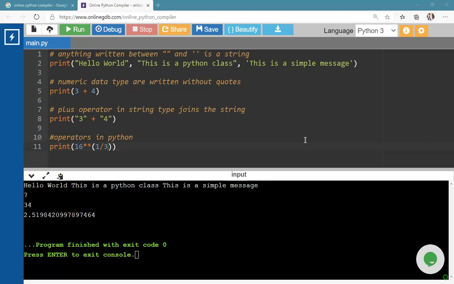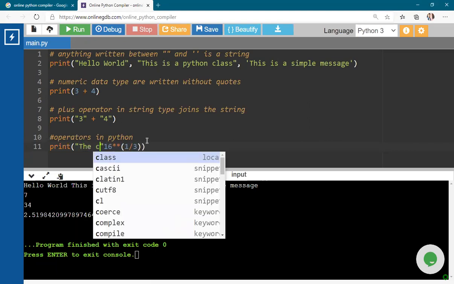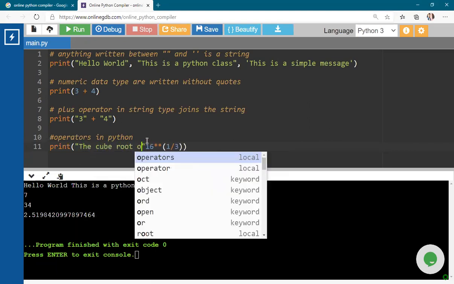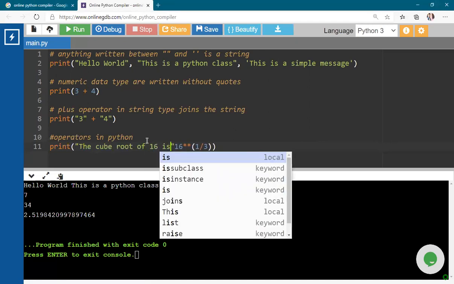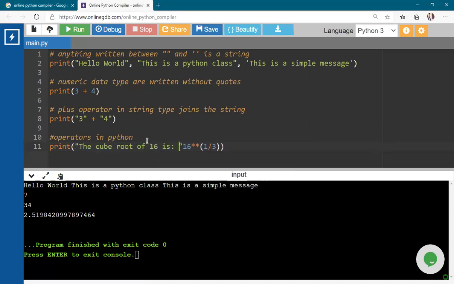So I will do it like this. I'll put a cursor right there in the beginning of this operation. I'll put double quotes like this. And inside this double quote, I'll write a message, a string. I'll write, the cube root of 16 is. You can form any message that is relevant to your situation or your output. Different people will form different kinds of output depending on how their output is and what they want to convey.